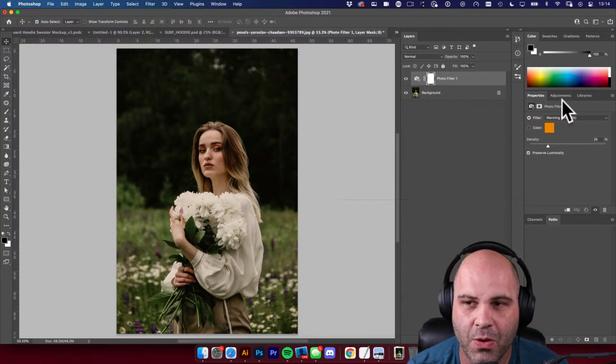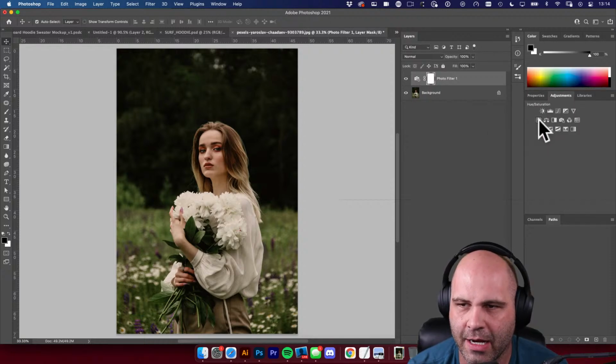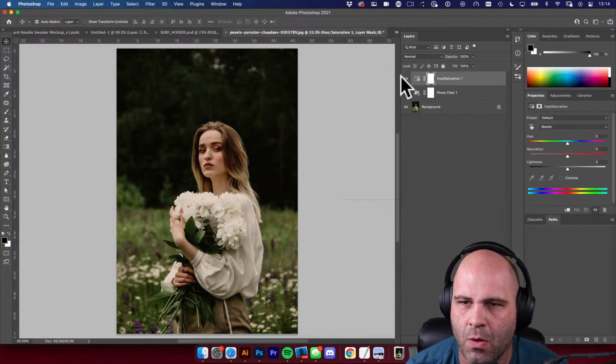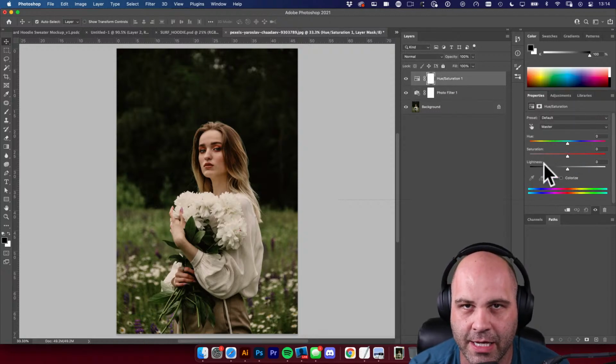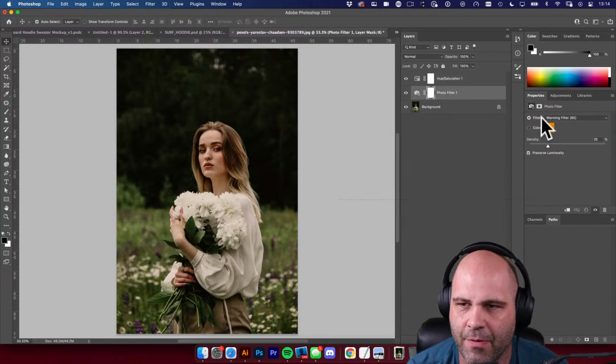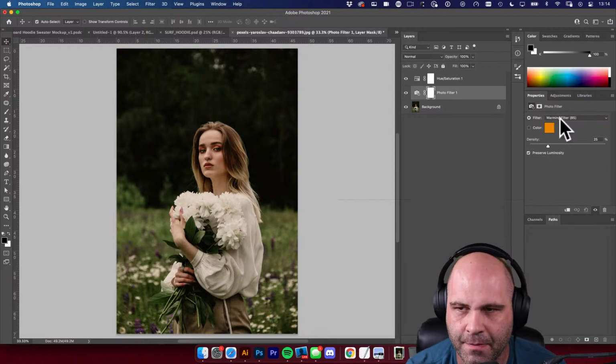And in my properties, whenever you have an adjustment layer, let's just add a couple more. Whenever you click on that adjustment layer, you'll notice the properties window updates for you to change the settings of that adjustment layer. So if I click on the photo filter, these properties are going to change to the photo filter, and right now it has a warming filter.